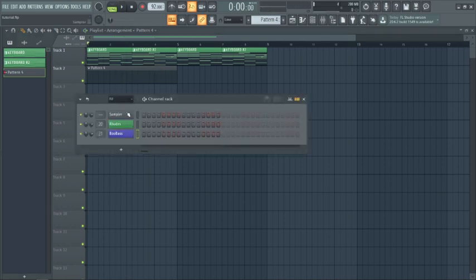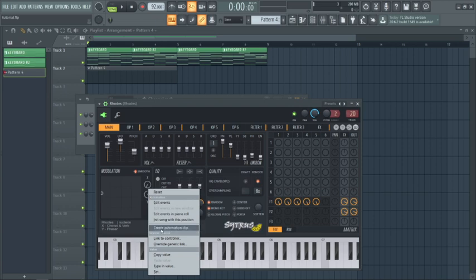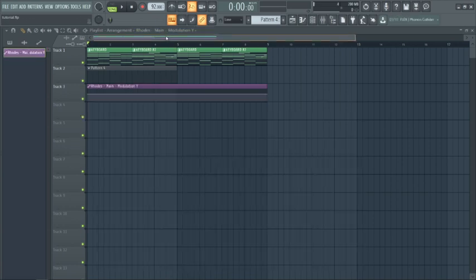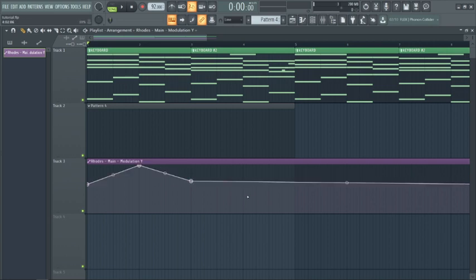You know what? This keyboard should probably have some phaser. It sounds a little dry, doesn't it? Like that. Now, if you don't want to literally move it up and down, what you can do with almost any parameter is right click on the knob. This is the Y-axis knob. We're going to do create automation clip. This is where it gets a little messy, but we're going to go in here and just do a basic, like doing in the points like that.